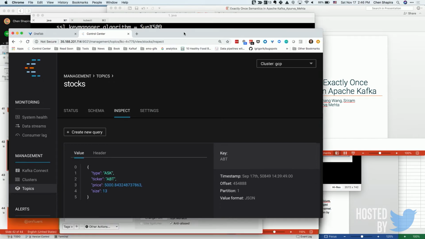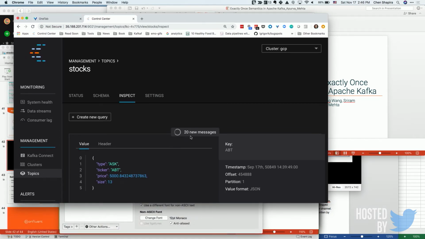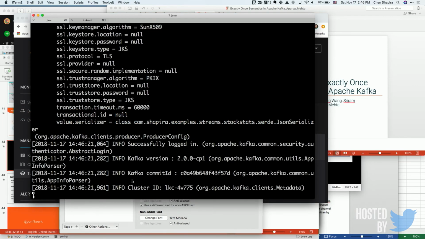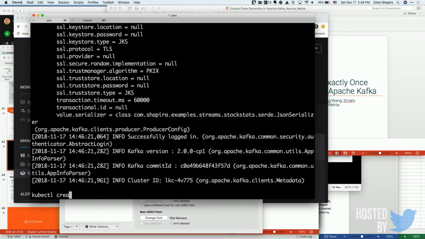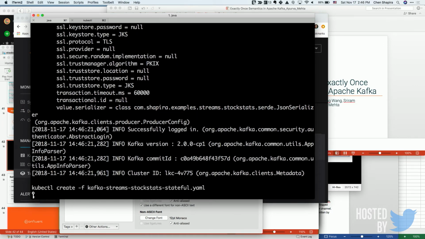Basically, I'm looking into the topic, and this is what the trades look like, and you can see that they're coming in. So I'm getting new trades. They have a ticker, they have a price, they have size, they have all kinds of stuff in them. This is nice.